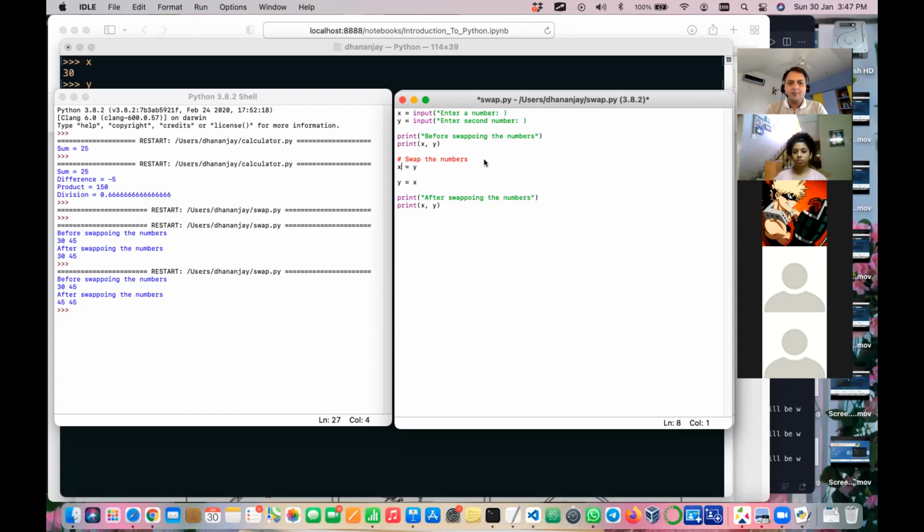Can I just try something else? Yeah, you can try something. I'm just trying one of my own codes. Let me see if it works. See, this swap is happening half, right? 45, 45. Just think how you can preserve the value of x so that when you assign the value of y to x, whatever was the original value of x is not lost.